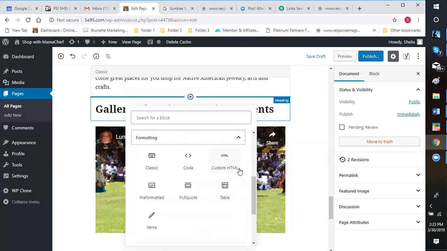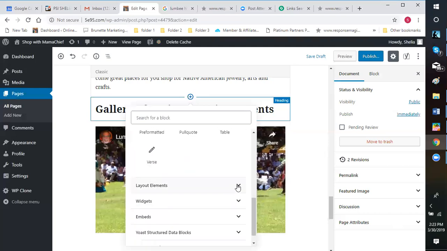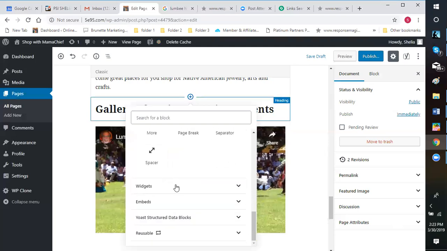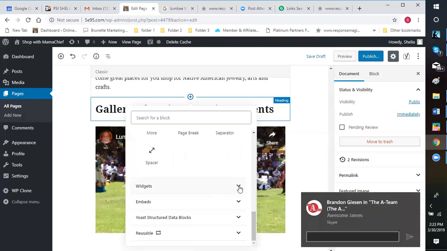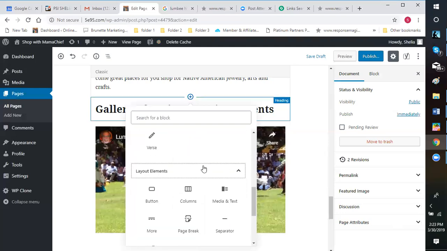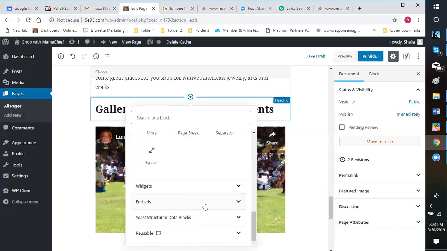Then you have your formatting, which has your Classic, where you can put code in, your HTML, where you can put tables, different things in here. You scroll down again and you have your layouts, where you have your buttons, you can put columns, you have your media and text, spacers. Widgets, I don't recommend people use unless you are familiar with writing code or you have code to copy. Still, you can use that under an image or gallery. But these right here, you really don't need to use unless you're really computer savvy.